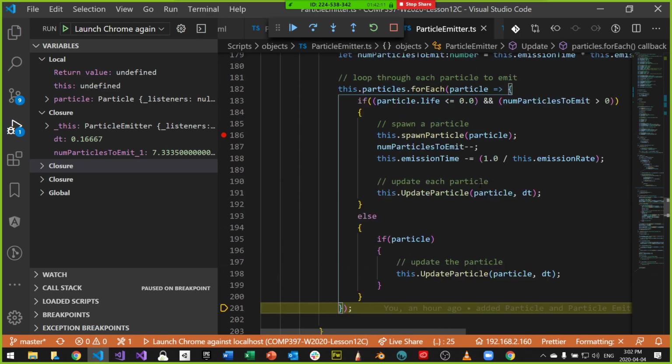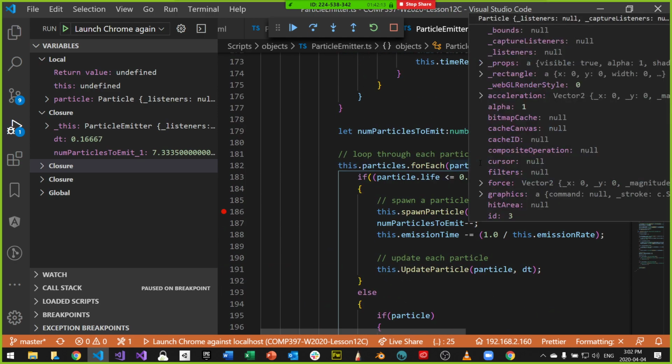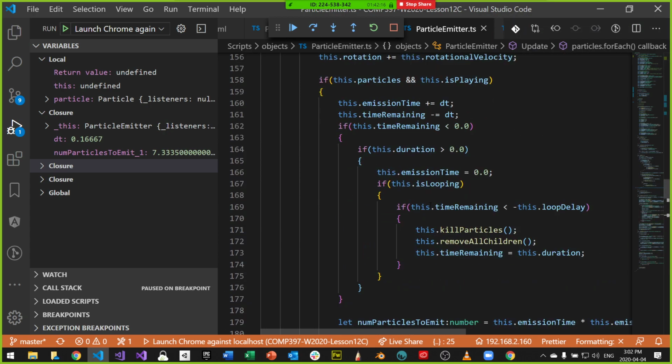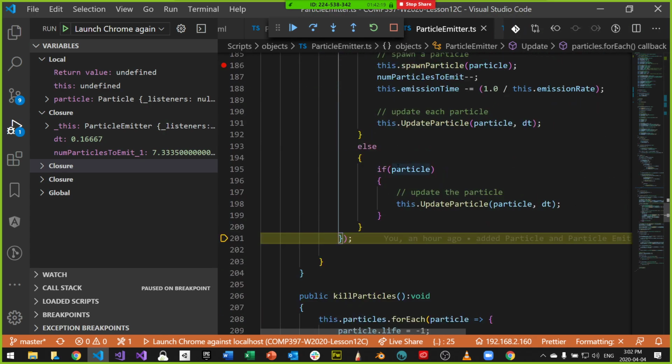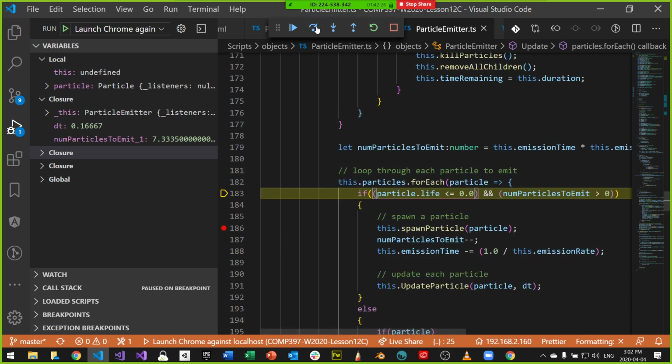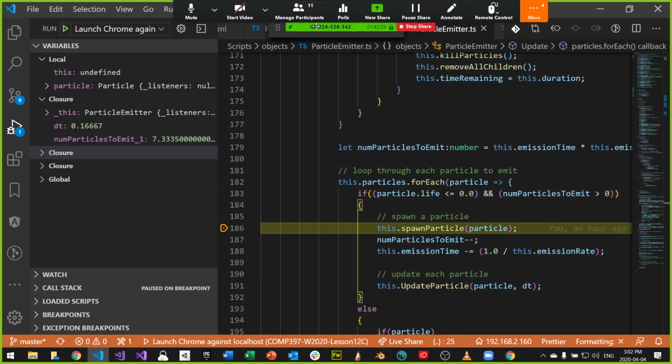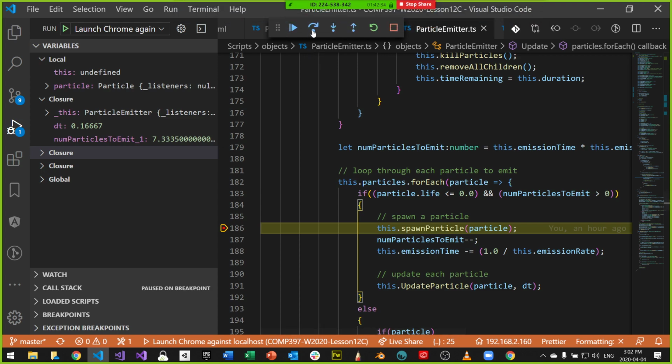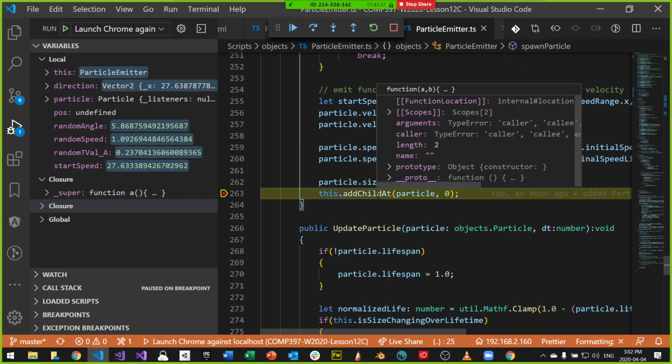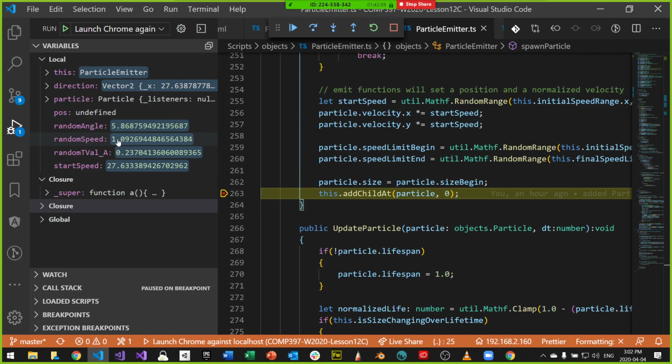Okay, so we update the particle. And this is interesting. What's happened is it skipped through, right? Look what it did. It went particle, and then it came back to here, and now it's going to go back up again. Let's go back up. Okay, cool. We get another particle. We spawn the particle, and then as we spawn the particle, we add the particle to the stage. Here's the random angle. Here's the random speed. Here's the start speed, 27. That's the amount we're going to add. And then we add it to the stage, right, as an example.